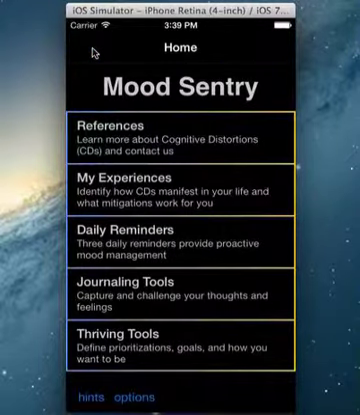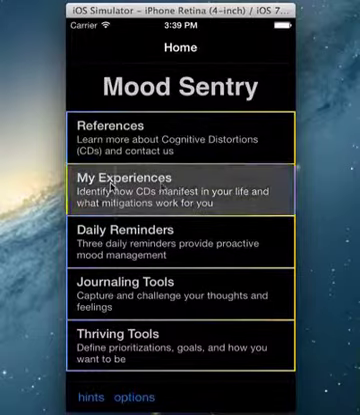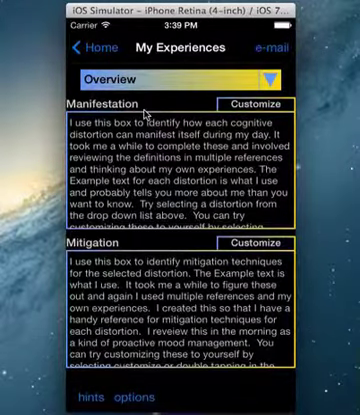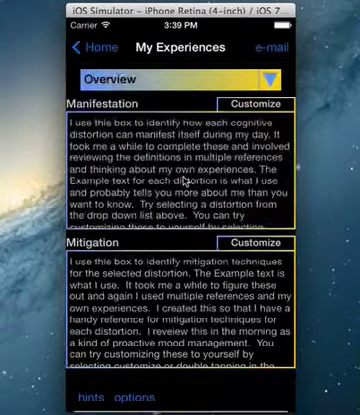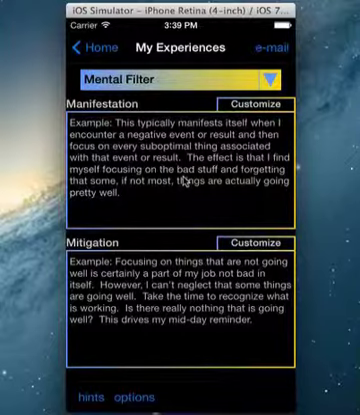Going back to the home page, we'll go into My Experiences. What you see are a drop-down list on the top, a text box labeled Manifestation, another text box labeled Mitigation, and a couple of buttons labeled Customize. This function enables me to tailor each cognitive distortion to myself. I select a distortion from the drop-down list, and I see how that distortion typically manifests during my day and some mitigation techniques that work for me.